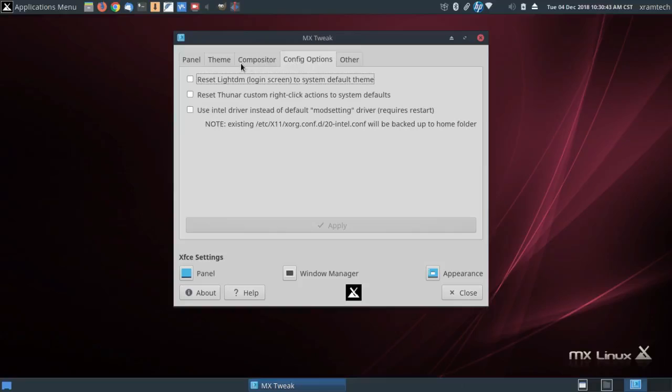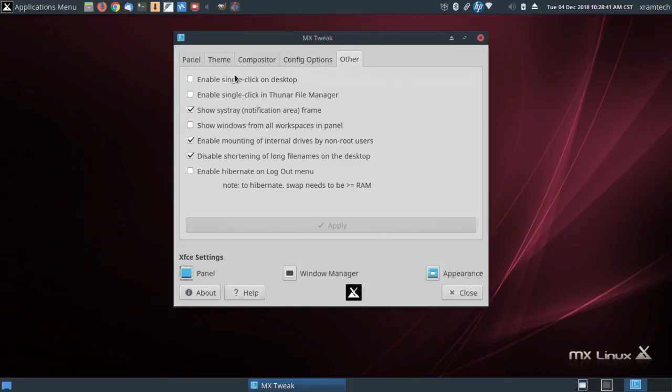Reset Light DM login screen to system default theme. Reset tuner custom right-click actions to system defaults. Use Intel driver instead of default modesetting drivers, that requires a restart. I could enable single click on the desktop. I could enable single click in the Thunar file manager. I'm going to leave this unchecked.